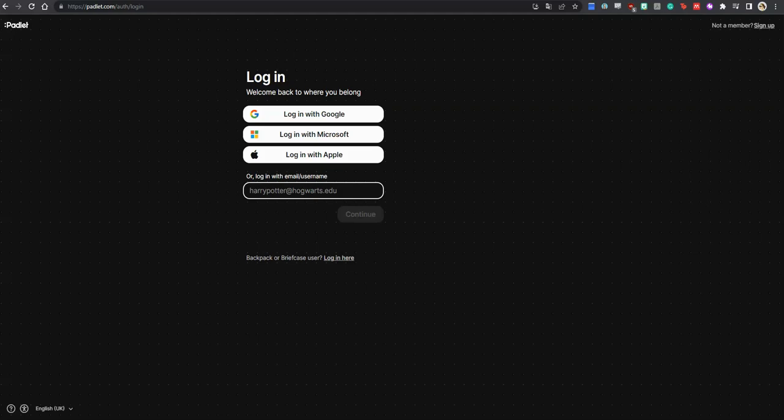This is a tutorial about how to use Padlet. Padlet is a notice board or a post-it board that can be shared with any students or colleagues by the teachers. So here, this is the home page, and we can log in with either Google, Microsoft, or Apple, or we can also sign up if we're not a member.